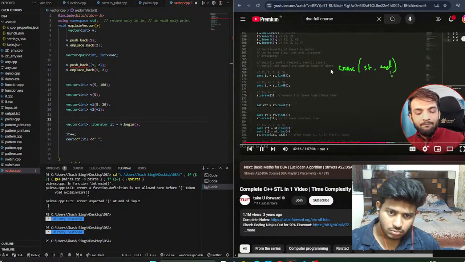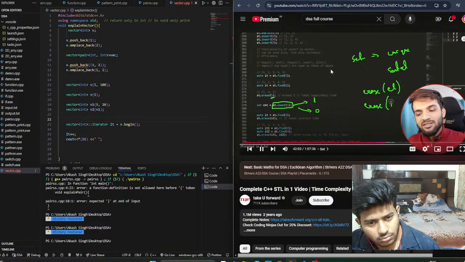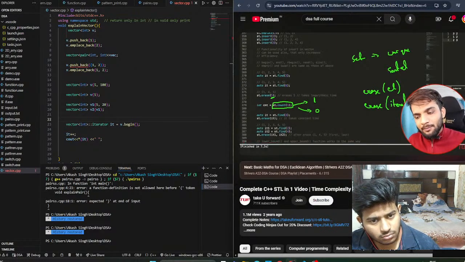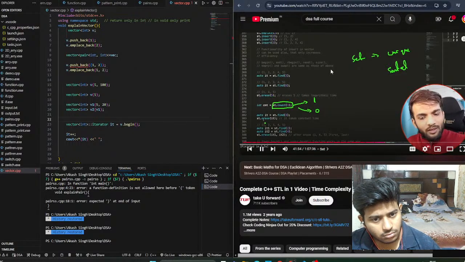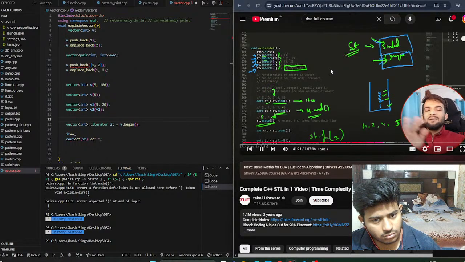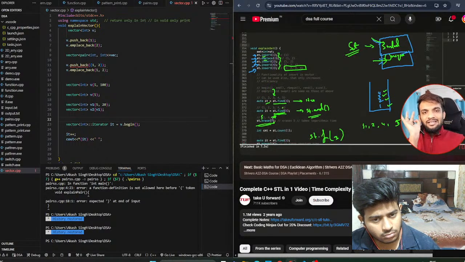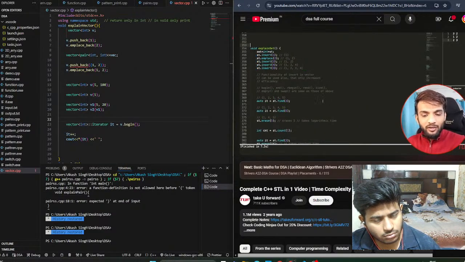Not find. If you give the address or the iterator, please go and erase this iterator. As simple as that. Now if the element does not exist in the set, it will delete 5. It will simply delete 5. You don't have to think anything. Deletes 5 and maintains the sorted order.